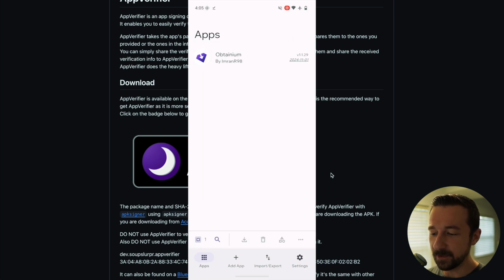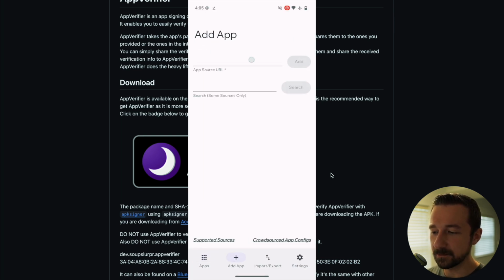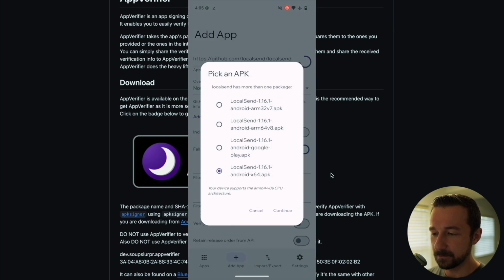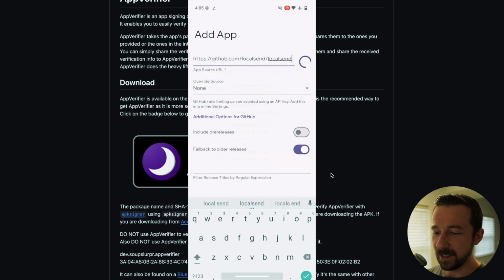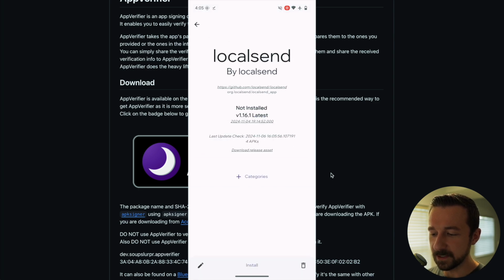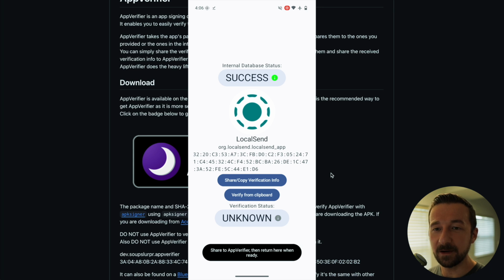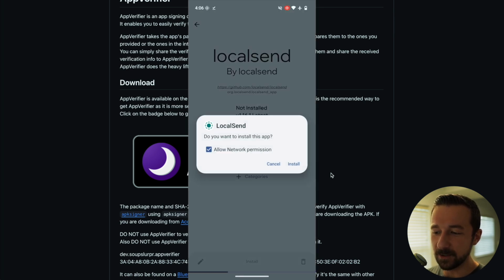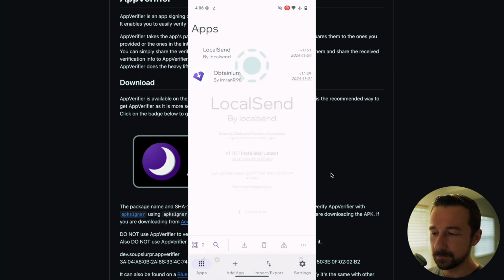So for the example, I'm going to install LocalSend. So I'm going to paste the repository in here. Select the APK. Once it's ready, select install. It's automatically shared to AppVerifier, so that's convenient. We can see here LocalSend. It was verified using the internal database. Success. You can then swipe back and go ahead and install your app as you normally would.